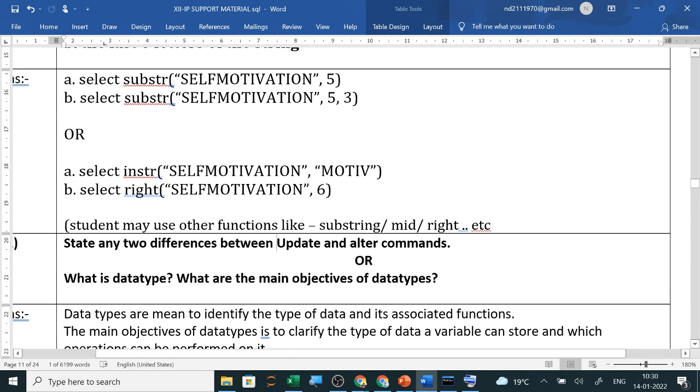Now, anybody who can tell the difference between update and alter? Already we have done this in the differences. Alter is a DDL command, update is a DML command. Alter will add columns, modify columns or drop columns. Update can modify the data, the tuples or the records. That is, it can increase, it can decrease, it can modify. So alter is related to columns, update is related to rows.